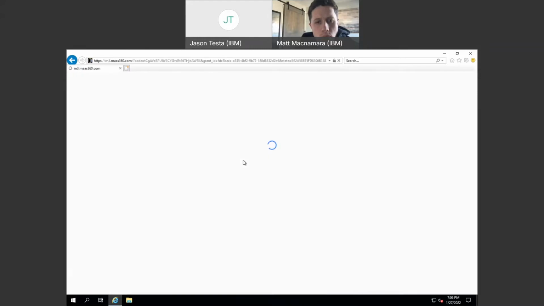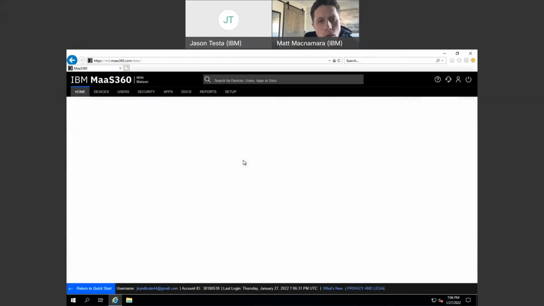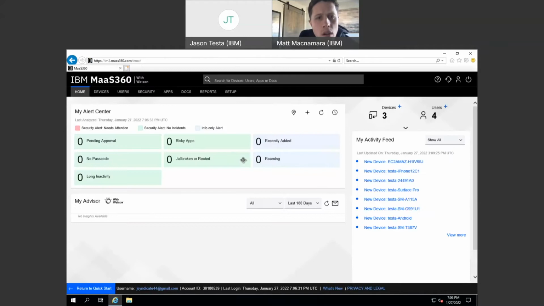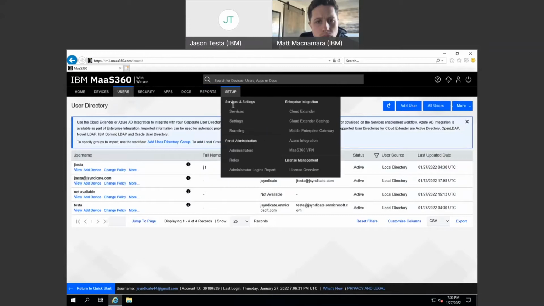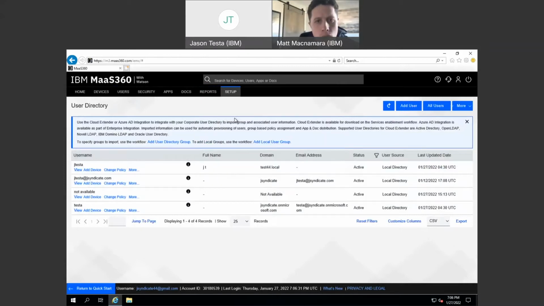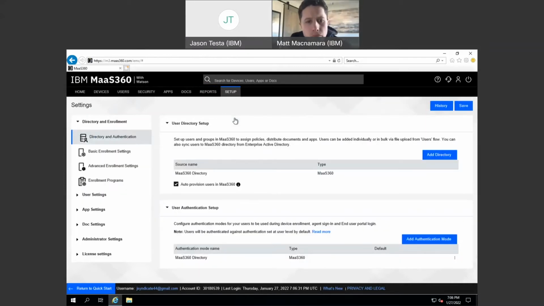And so, just logging into my MaaS360 portal from the server here. You'll notice that I don't have any corporate users in my MaaS360 portal right now. I just have local users here in the local directory. As far as enrollment modes, under my setup settings here, this is where you set up your modes of enrollment and your directories. And right now I only have the local MaaS360 directory. I don't have any corporate directories listed here. As you'll see, once I get Cloud Extender stood up, that will change.